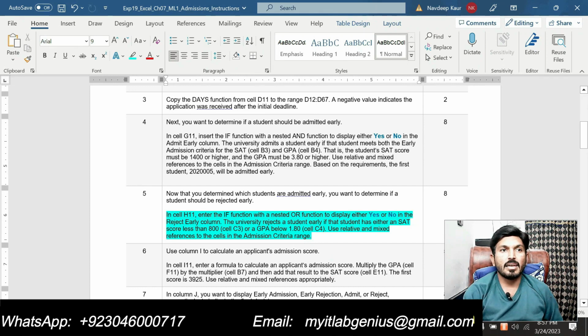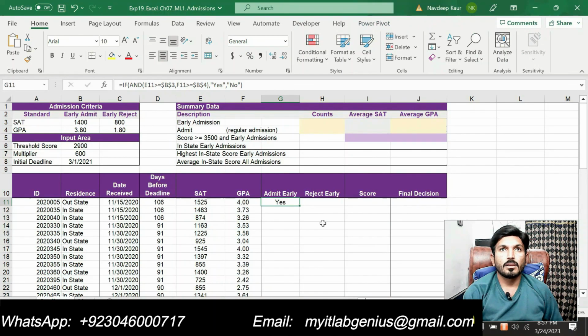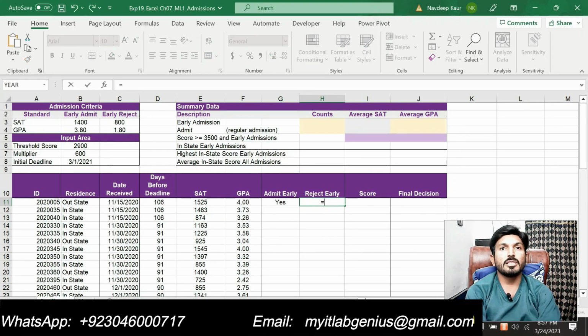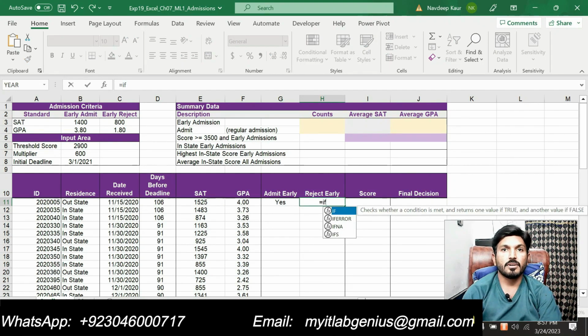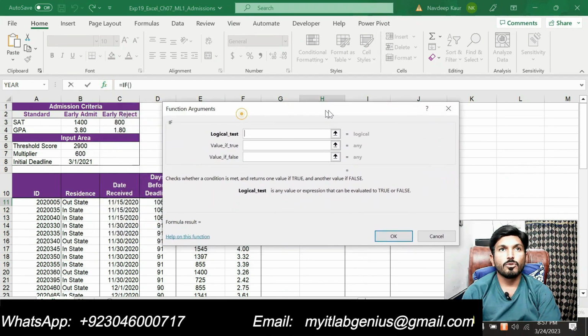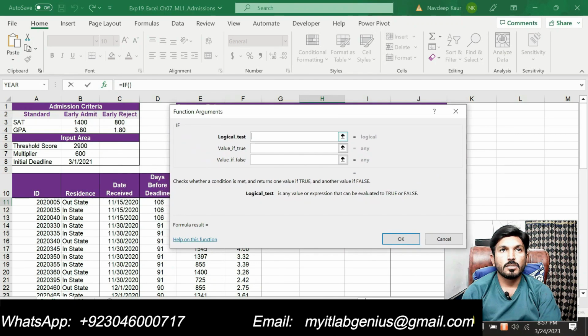We will go to cell H11 now, this one, and we are supposed to use an IF function again. We will type an equal sign and type IF. So we will click on the insert function symbol. Now we are supposed to use the IF function nested with the OR function, so we will type OR here, and now we will type two conditions.